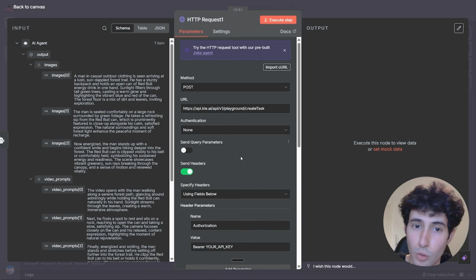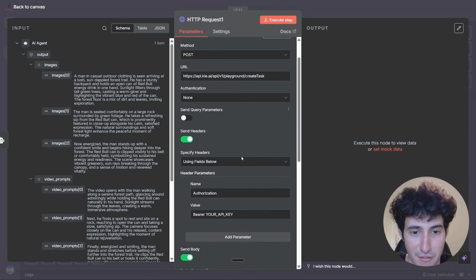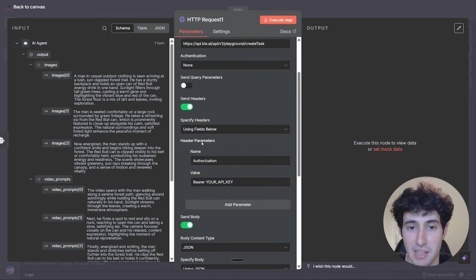Now we still do need to configure some things. And the first thing that we need to configure is over here in the header parameters, where we need to basically input our own unique API key. So then Kie can go and charge us according to how much we use the service.